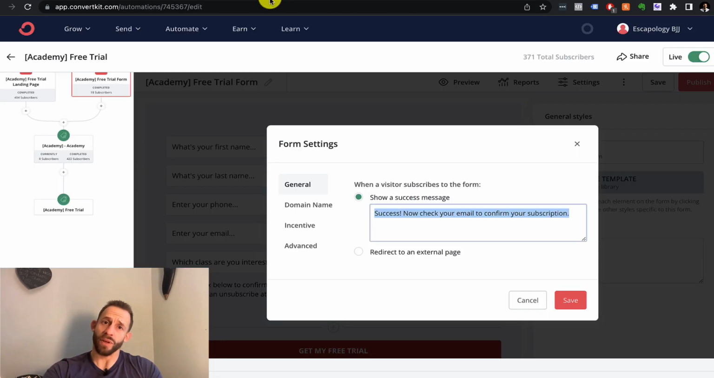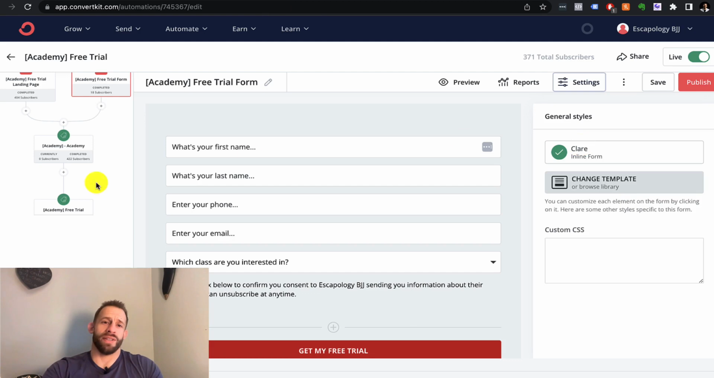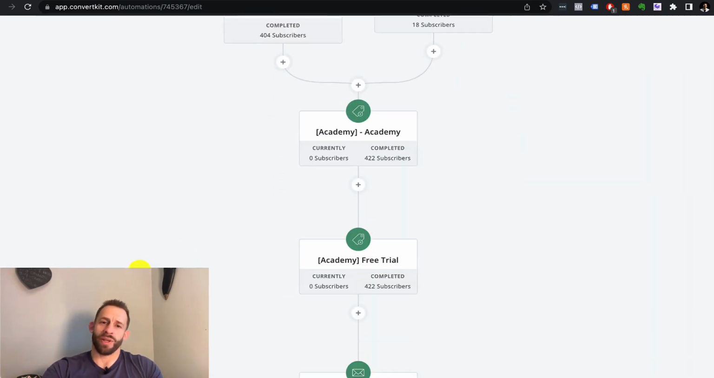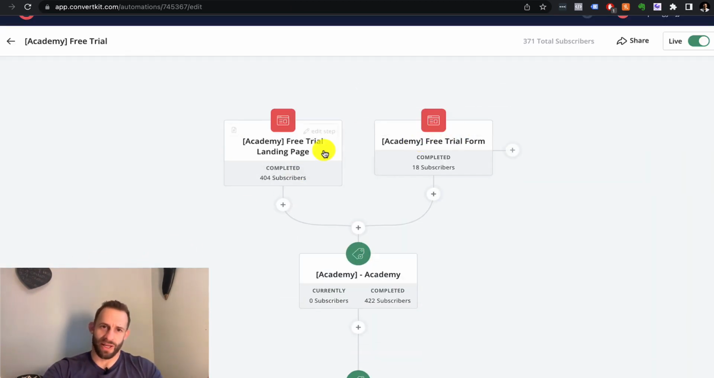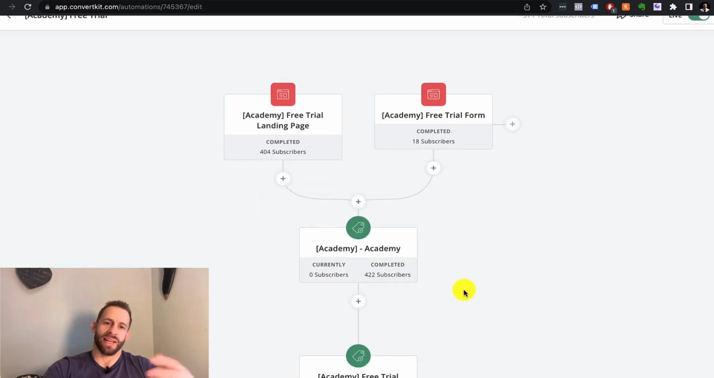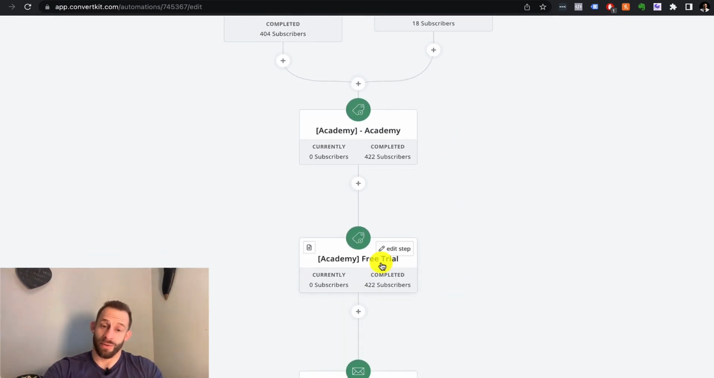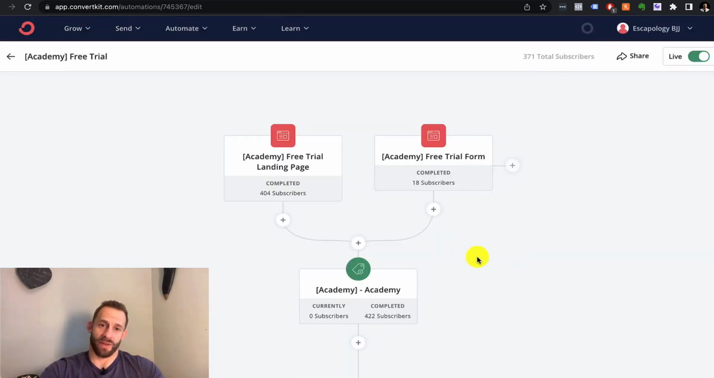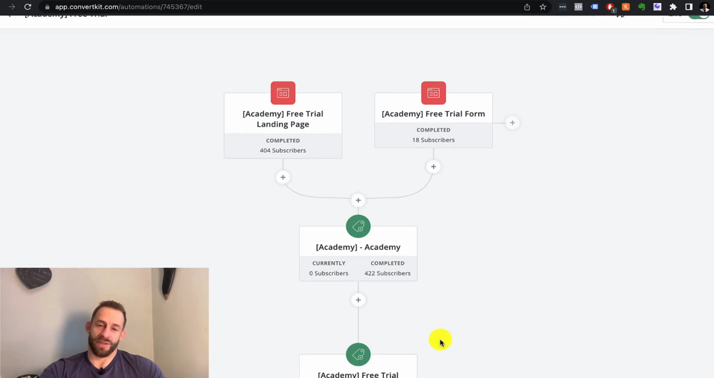Okay, now the next bit that you have in this sequence is within ConvertKit. So when they enter this page, if I click on this, you'll see it's exactly the same page here. Okay, what happens in here? They get tagged with a couple of different things. They get tagged with a free trial. They get tagged with a member of our academy. You can see since we launched this, 422 people have subscribed to it. That means that we've had 422 people go into this and be tagged with these different things.